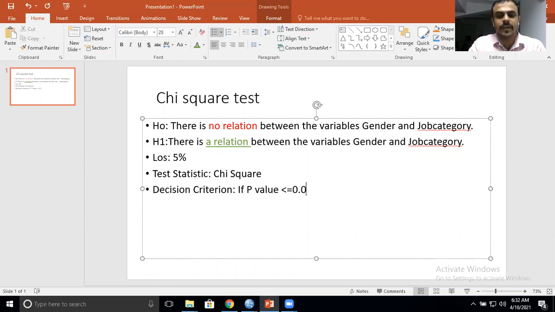And if the p-value is less than 0.05, then you can conclude by saying that we will be rejecting our null hypothesis. On the other hand, if the p-value is bigger than 0.05, right, you can conclude by saying that we do not reject our null hypothesis. We don't reject our H0.